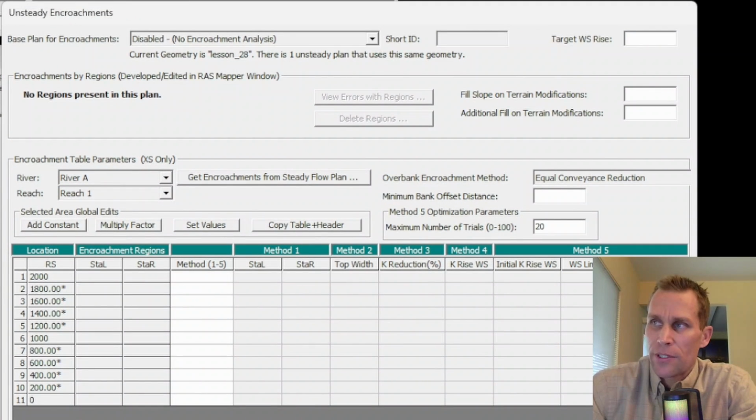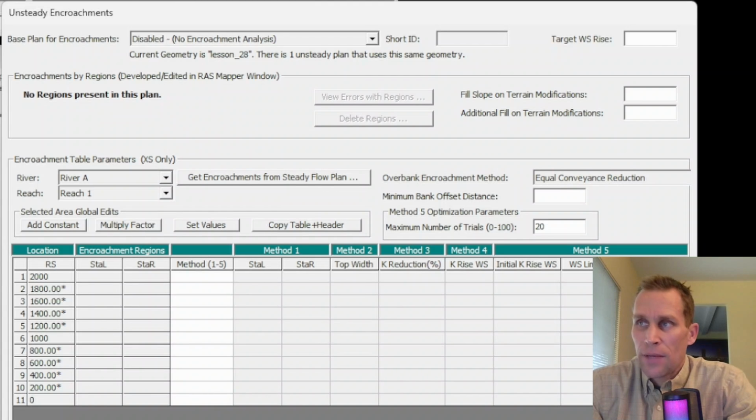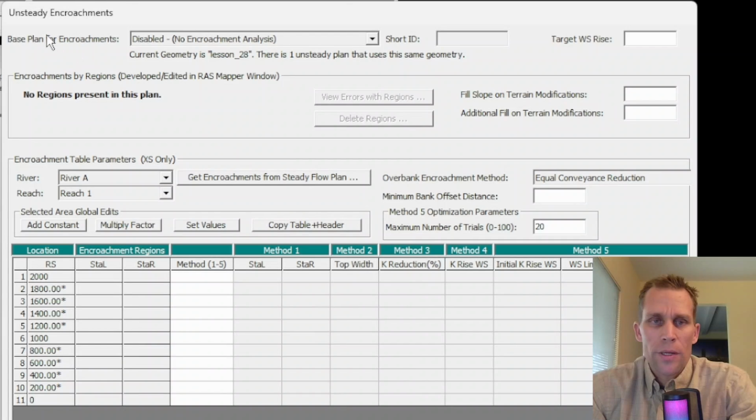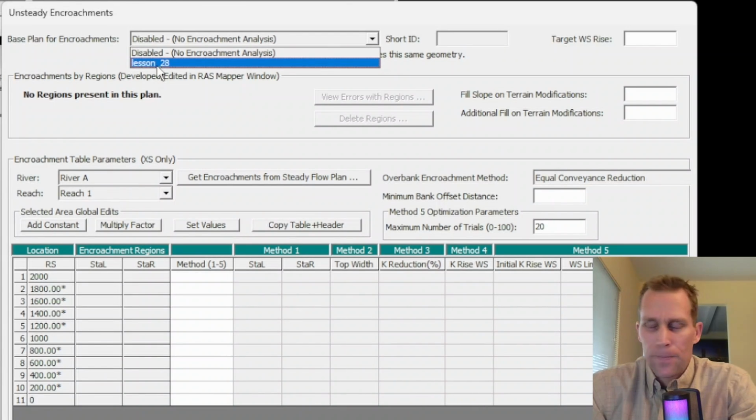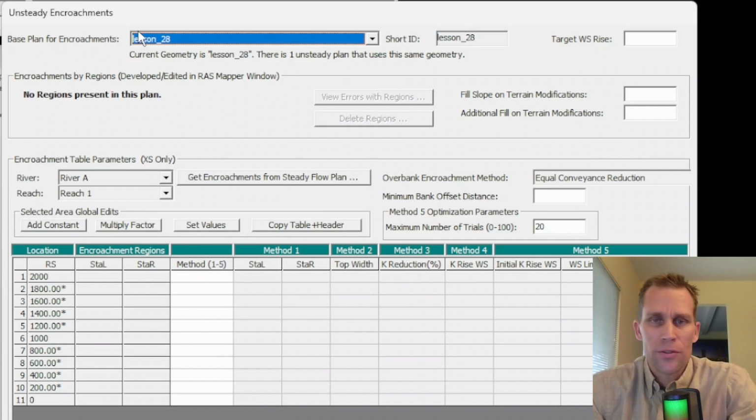Encroachments refers to the restriction or reductions in the available flow area of a river or channel cross section due to human or natural factors such as levees, flood walls, embankments, and other obstructions. So what we're going to do here is select a base plan for encroachment. I've already created an original plan, like a base plan with no encroachments, and then an encroachment plan. So I'm going to save two separate plans here, but I'm going to select my lesson 828. This is the base plan file that I'm going to base my encroachments off of.